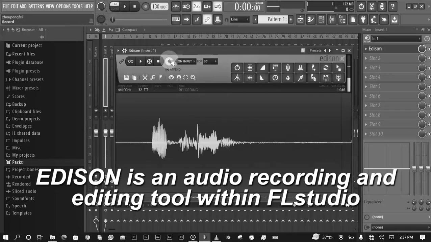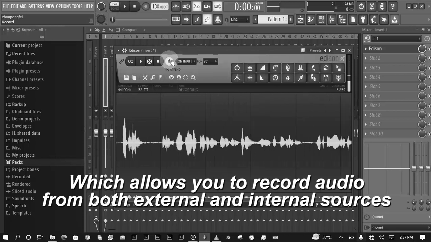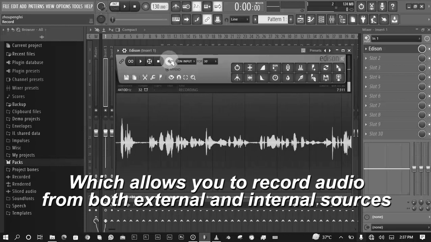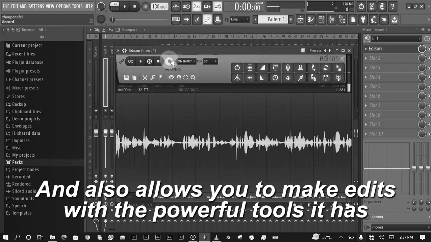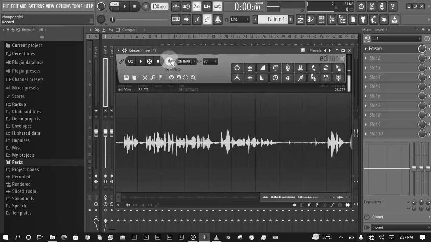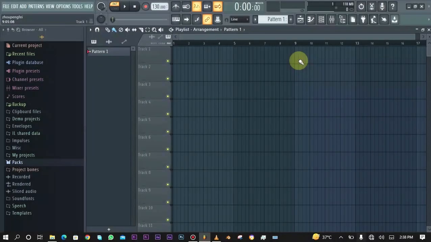Edison is an audio recording and editing tool within FL Studio, which allows you to record audios from both external and internal sources, and also allows you to make edits with the powerful tools it has. In this video, we're going to be going over everything you need to know about how to use Edison to its maximum.